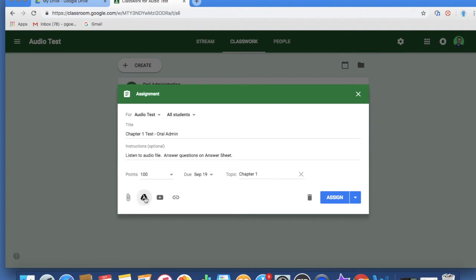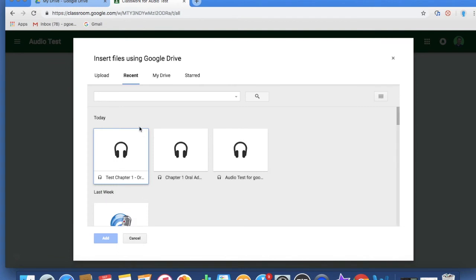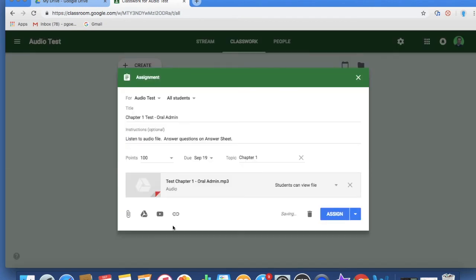So then from there we're going to go to Drive and we're going to find this file. So there it is, and we're going to add it. So once we've added that, this would also be, if you had an answer document, you would attach it there so that they're getting it all at one time. So there it is, and so then you're going to assign that.